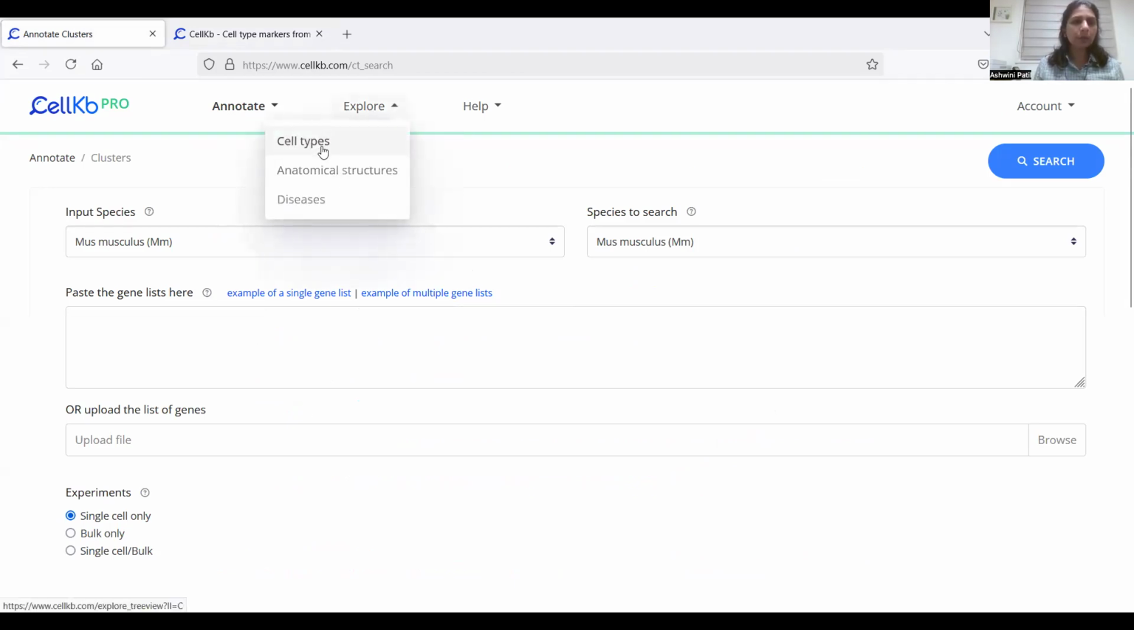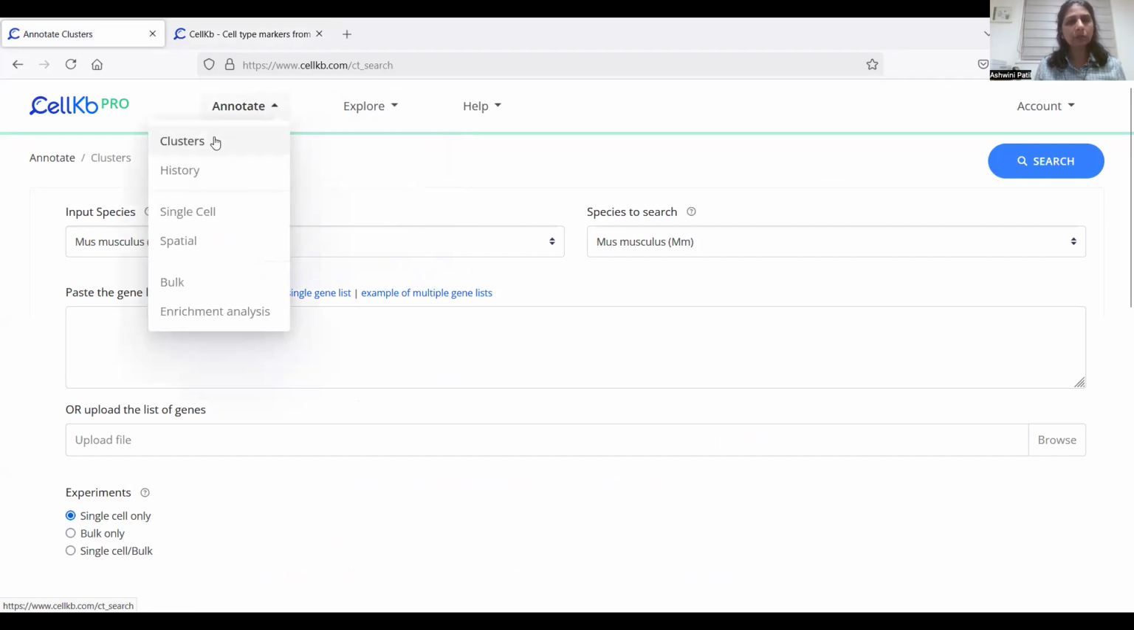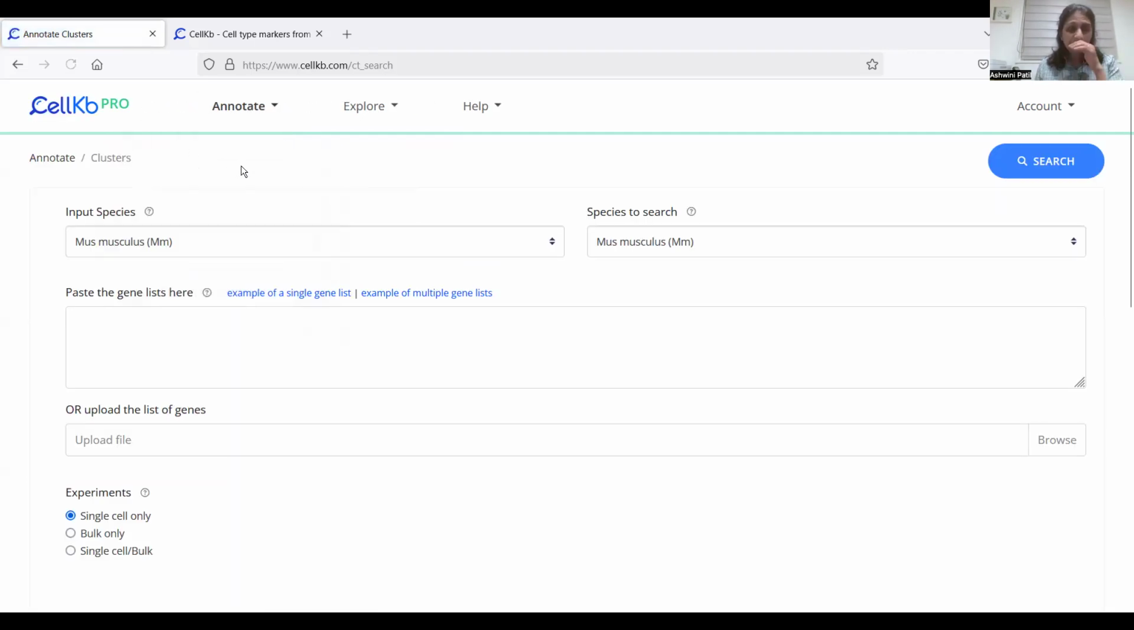One is just exploring the data, looking at the data, and this is the main menu. Here you can annotate clusters, and look at the clusters that you have previously annotated. You can annotate single cell data by uploading raw UMI counts, spatial data by uploading UMI counts from Visium data, and bulk RNA-seq data. You also have access to enrichment analysis, which is for identifying cell types in unranked gene lists. Okay. So first, the cluster-specific search is actually the most frequently used in CellKb.